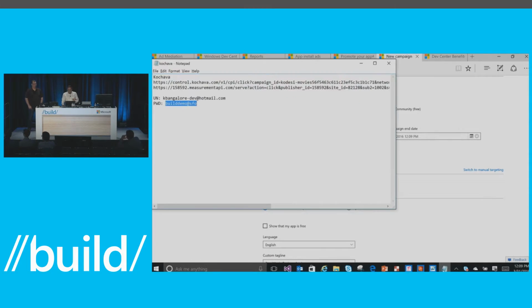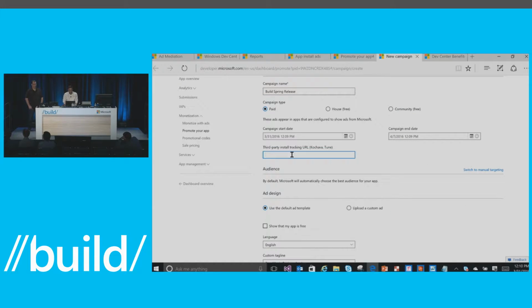And as I mentioned earlier, I'm going to also track my installs through the measurement partner Tune. In this case, I'm going to copy paste my attribution URL from Tune right here in the install tracking.